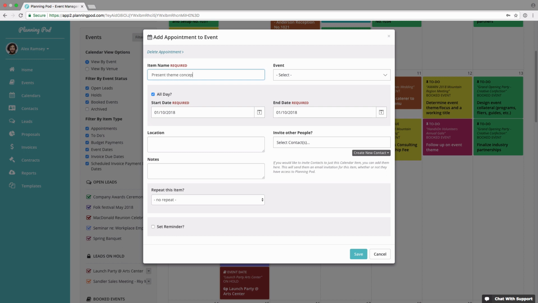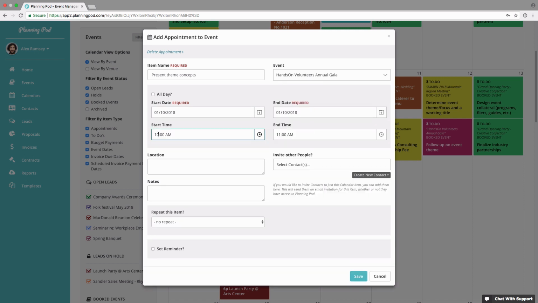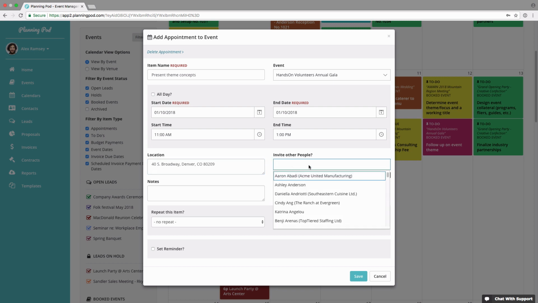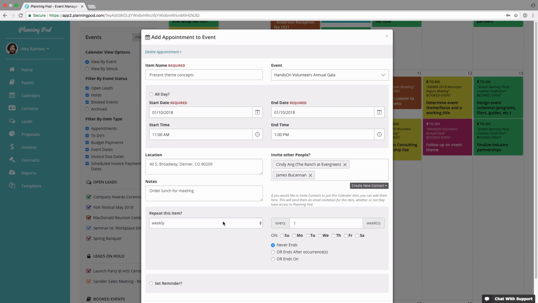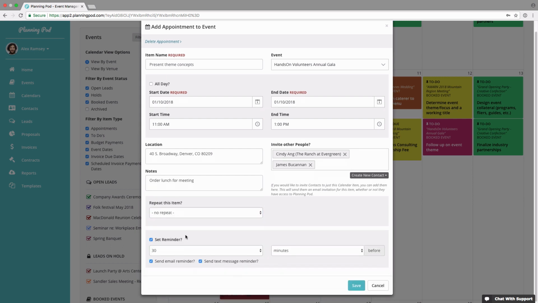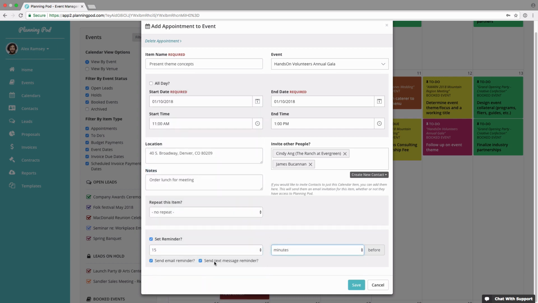I'm going to quickly add an appointment, so I'm going to select the event that I'm adding this appointment to. I'm going to select the days and times, as well as fill out the location. So if you have assigned people to this event, anyone who's assigned to the event is going to receive notifications or reminders of this appointment, but you can invite other people who are not assigned to the event right there into this appointment. You can also add notes. You can make the item repeat daily, weekly, monthly, yearly, and you can set a reminder for a certain number of minutes, hours, days, or weeks ahead of time, and that can be an email or a text message reminder.